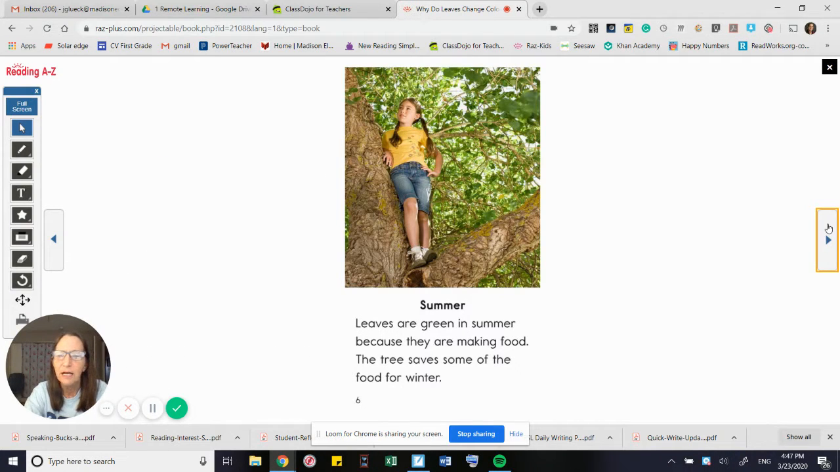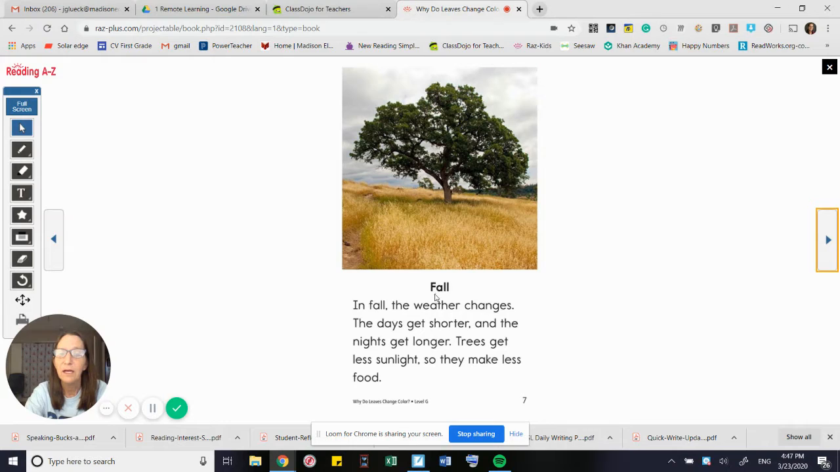In the summer, leaves are green because they are busy making food. The tree saves some of the food for the winter. In the fall, the weather changes. The days get shorter and the nights get longer. So trees get less sunlight and they make less food.